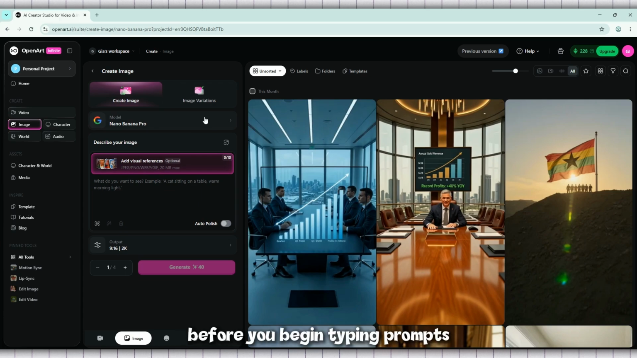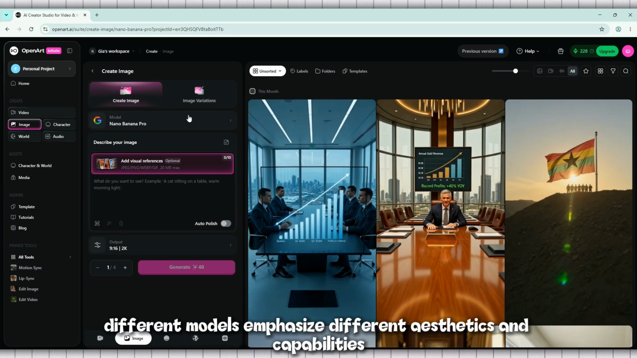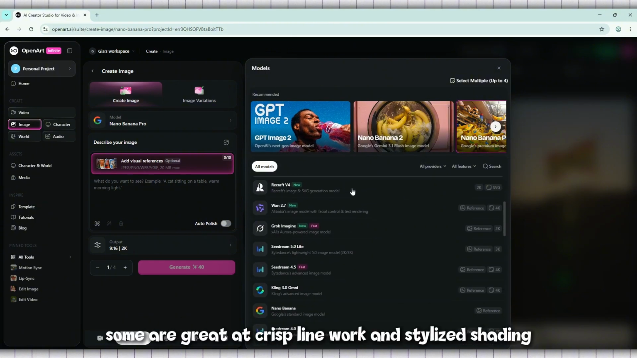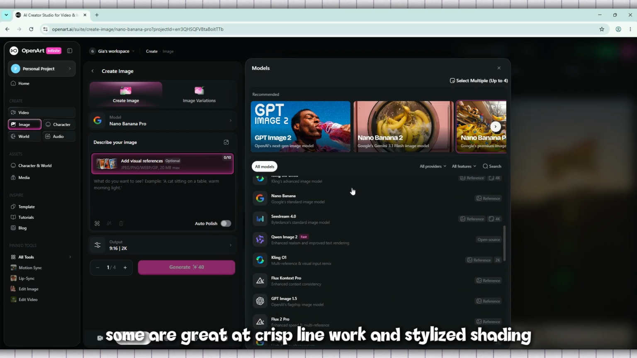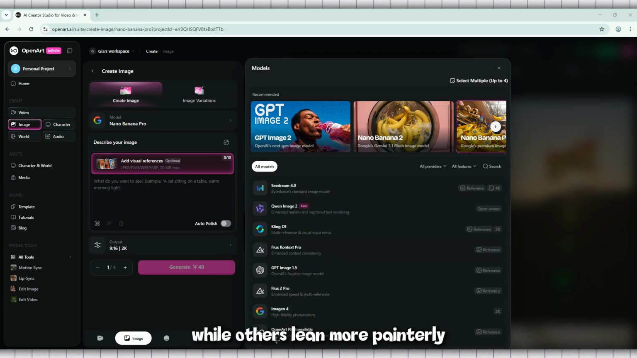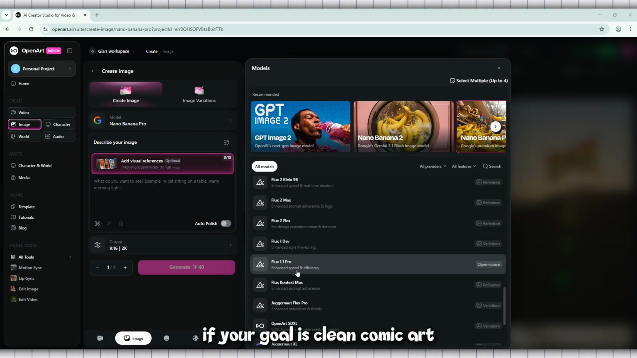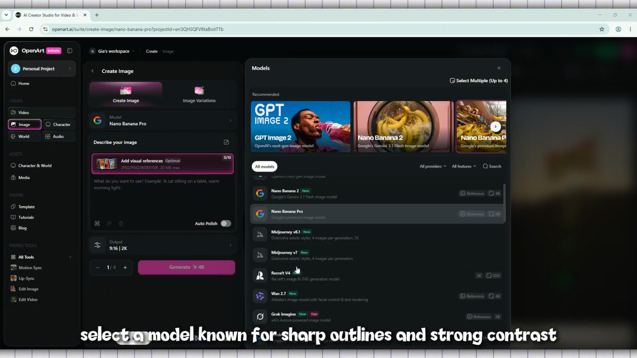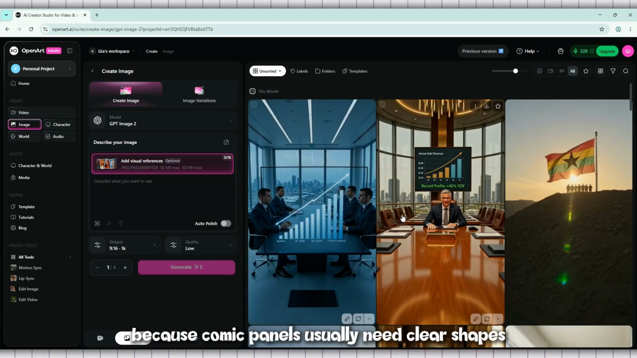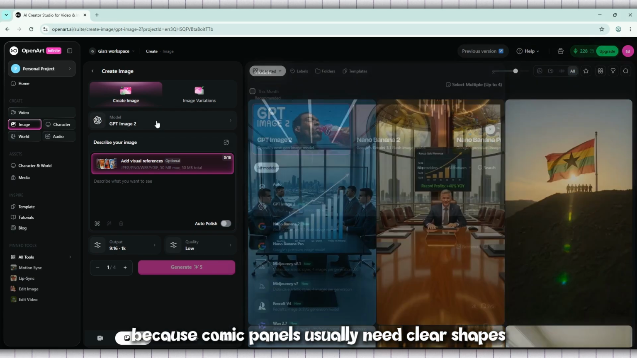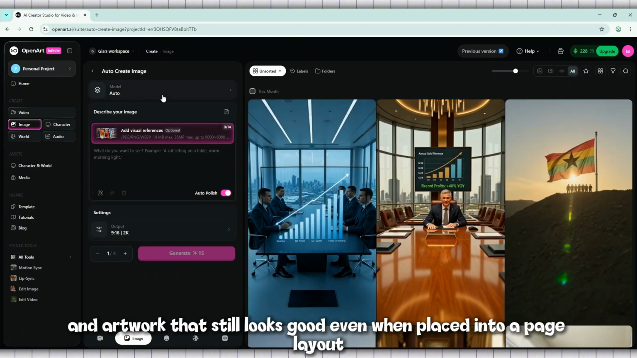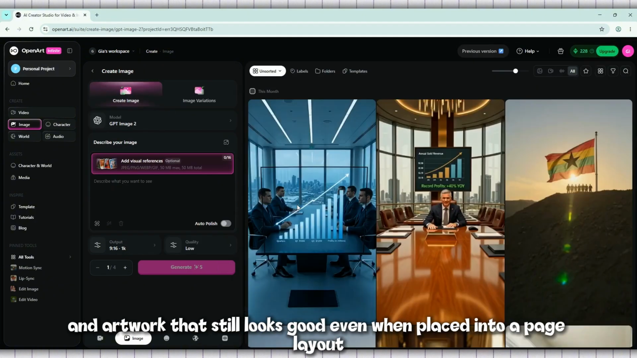Before you begin typing prompts, pick a model. Different models emphasize different aesthetics and capabilities. Some are great at crisp line work and stylized shading, while others lean more painterly. If your goal is clean comic art, select a model known for sharp outlines and strong contrast. This can make a big difference because comic panels usually need clear shapes, readable characters, strong shadows, and artwork that still looks good even when placed into a page layout.